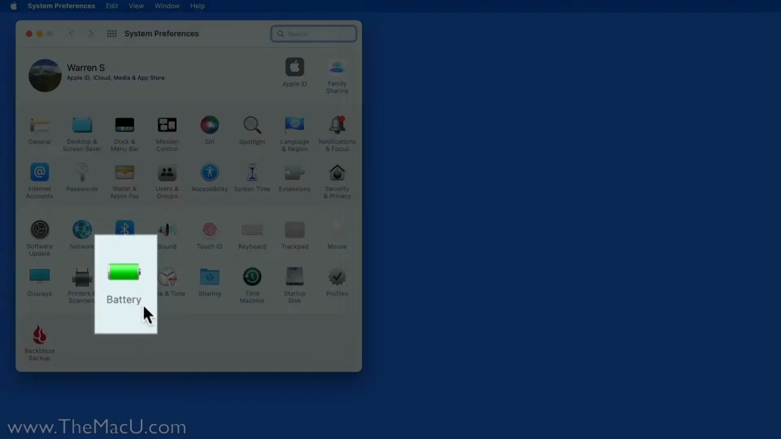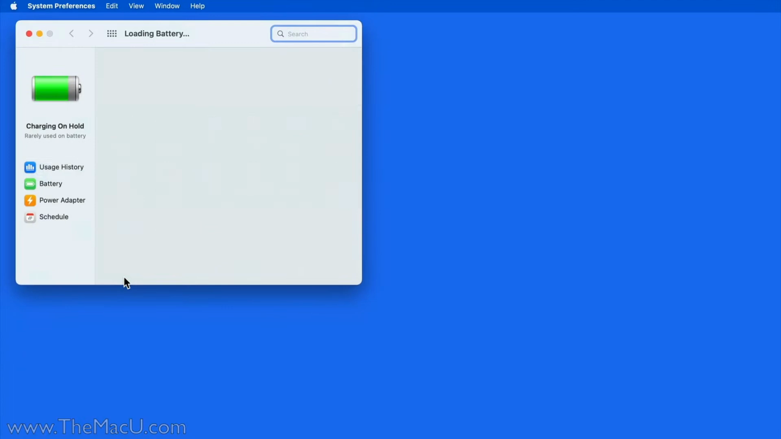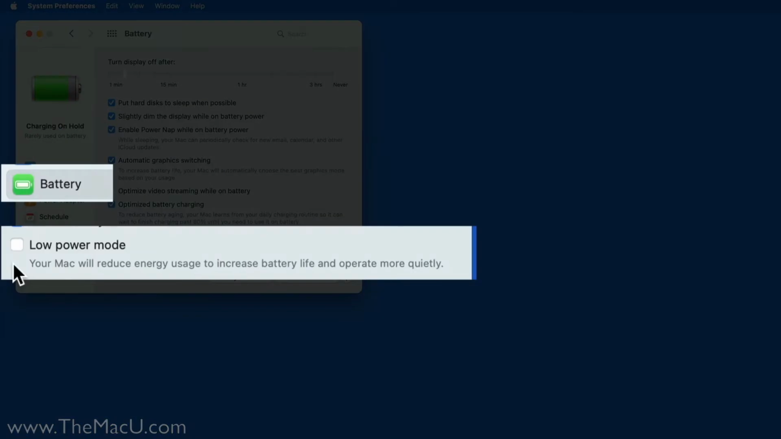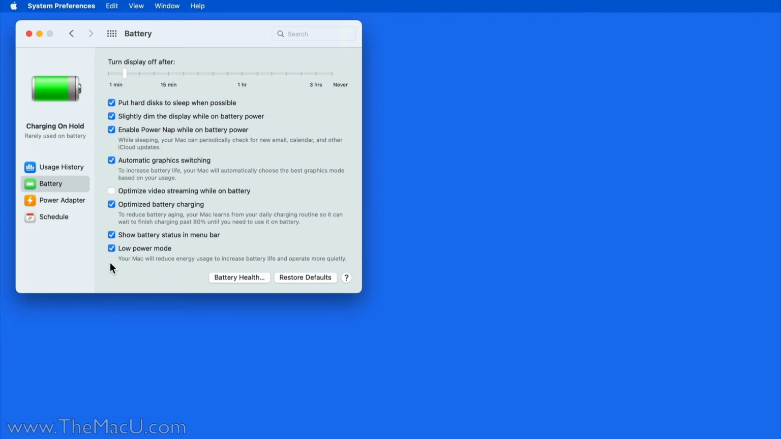Next, we have low power mode, which is in the battery or energy saver system preference pane. If you need to stretch the current battery charge of your Mac as far as possible, activating low power mode will help. Turning it on here in the battery section will apply low power mode only when your Mac is unplugged. This is going to make the screen a little dimmer and it will lower the clock speed of the processor, saving power.